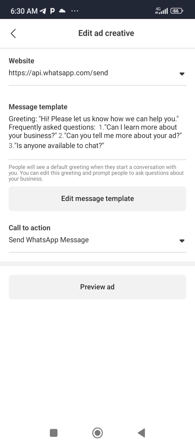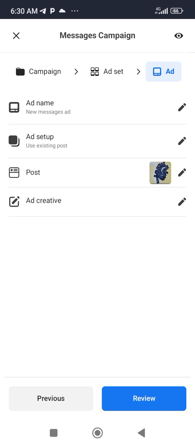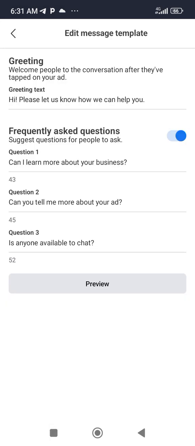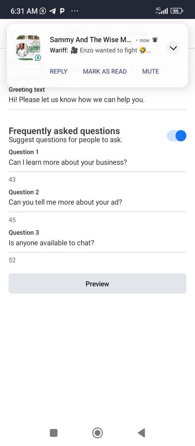So with this, you have your ad ready. Now for the ad creative, this is a template message that people will see. When people click on your ad, it will give them a greeting like, "Hi, please let us know how we can help you." Then the question: if they click on your ad to send you a message on WhatsApp, this is the message that will come in. Can I learn more about your business? Or they can choose, can you tell me more about your ad? The third option is, anyone available to chat. You can delete these messages and customize them to how you want.